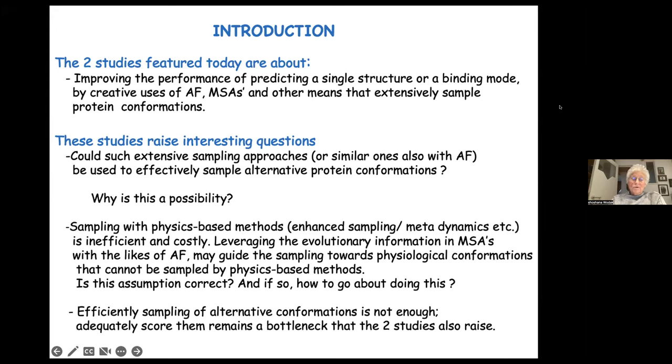Now, the other aspect is that efficient sampling of alternative conformations is not enough, obviously. Adequately scoring them remains a bottleneck, and this bottleneck is also addressed by the two studies. So let's go and hear these studies. I will stop sharing.